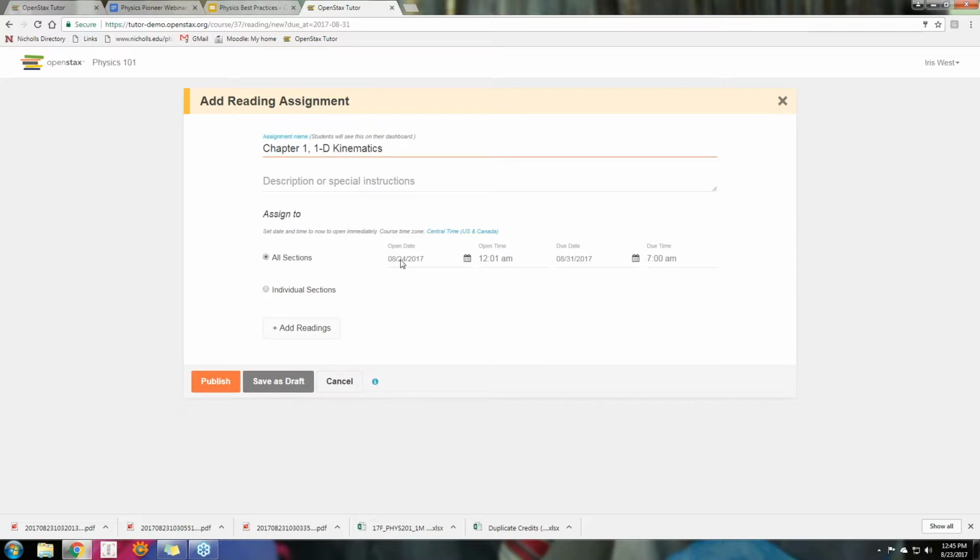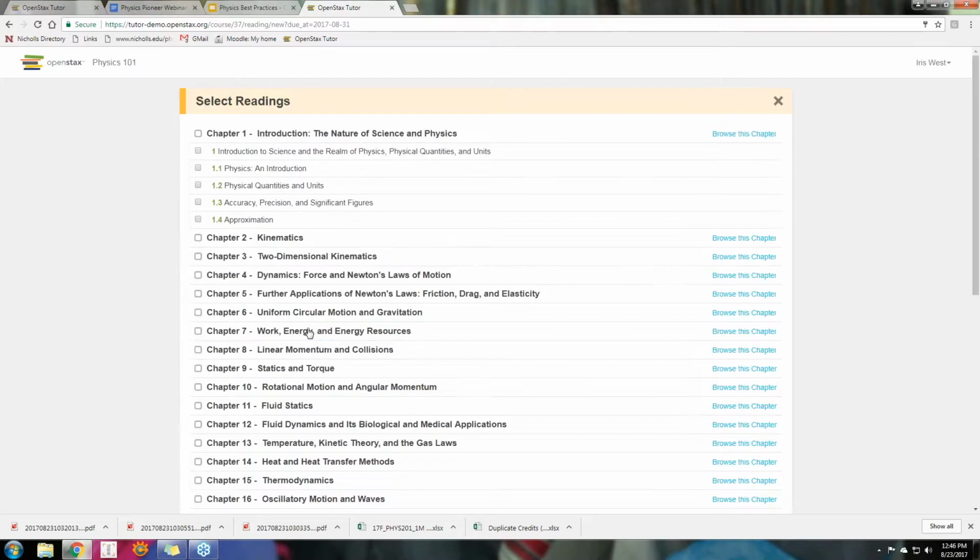But I can do my open date here, and I can do my due date here. I can also set the time. When you set the time, it'll choose a default time. I usually set this to midnight. And then see, I can set that as default. I can do it for all sections or for individual sections, and then I add the readings.